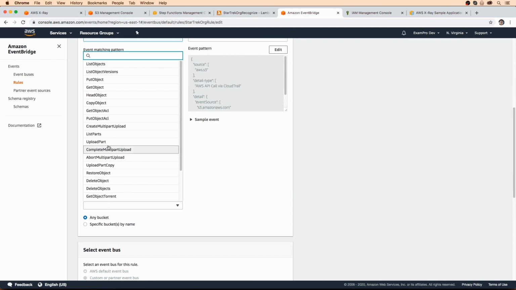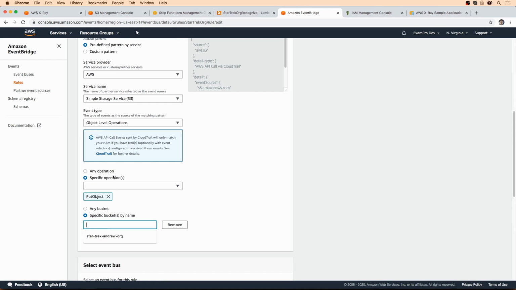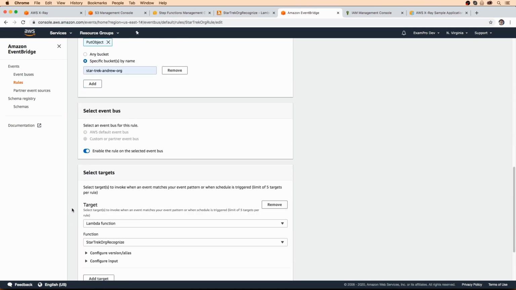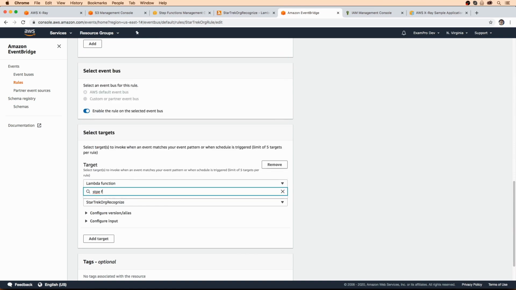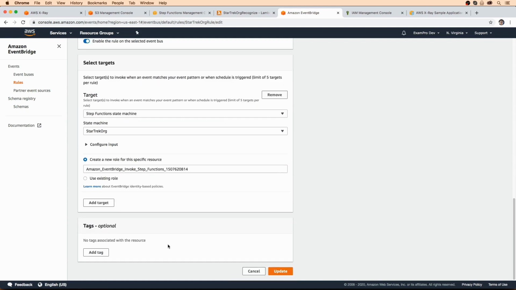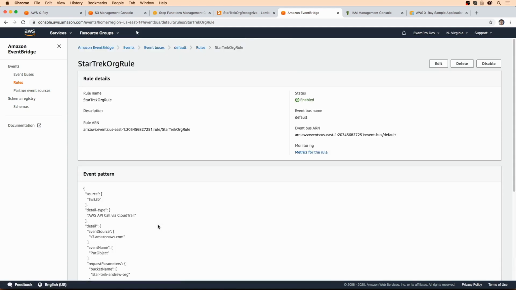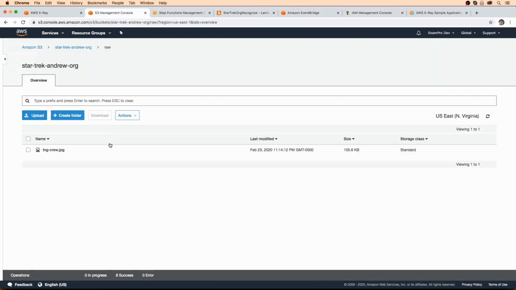A specific operation, we'll type in put. We're going to go down to specified bucket. That is the bucket name. It's set to Lambda still. Okay, I guess I didn't save it maybe. State machines. Update. There we go. And what we'll do is we will go back to our S3 bucket.